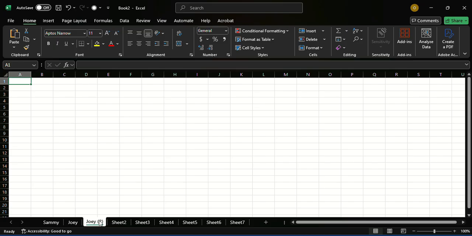So I release the mouse button first while still holding down the control key. The control key is the last thing I release. That creates a copy of that worksheet. So you can see Joey and then Joey 2. That's one way.